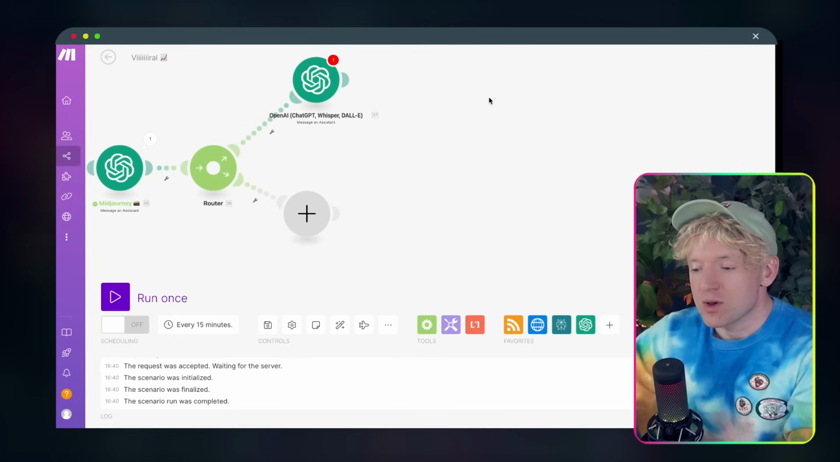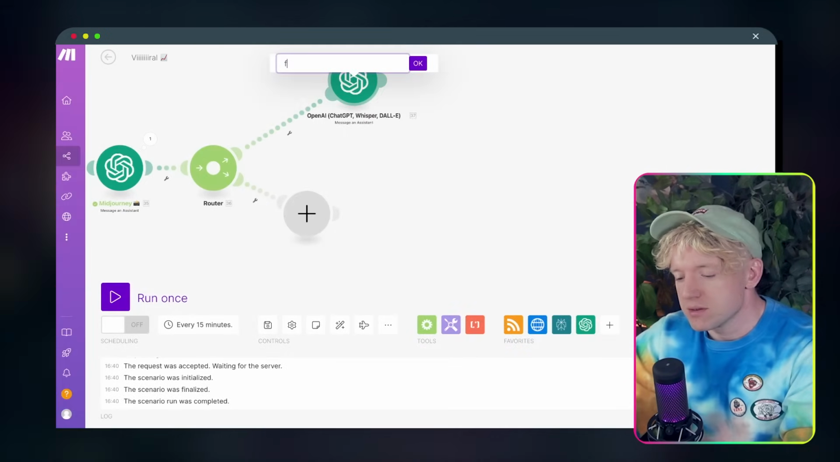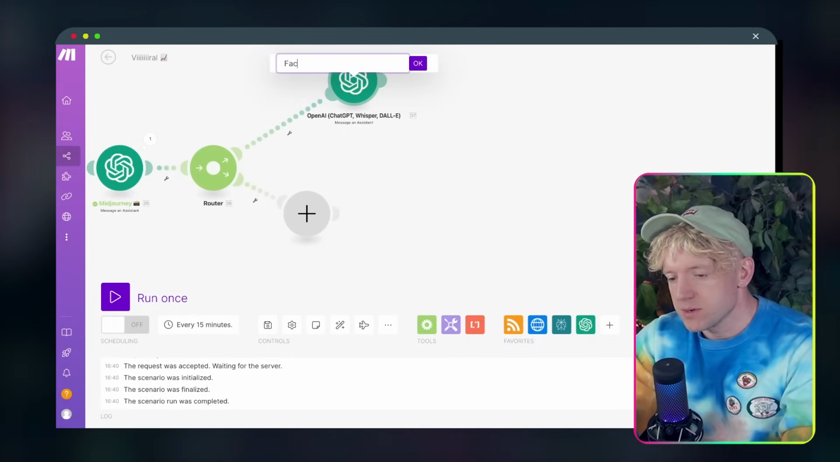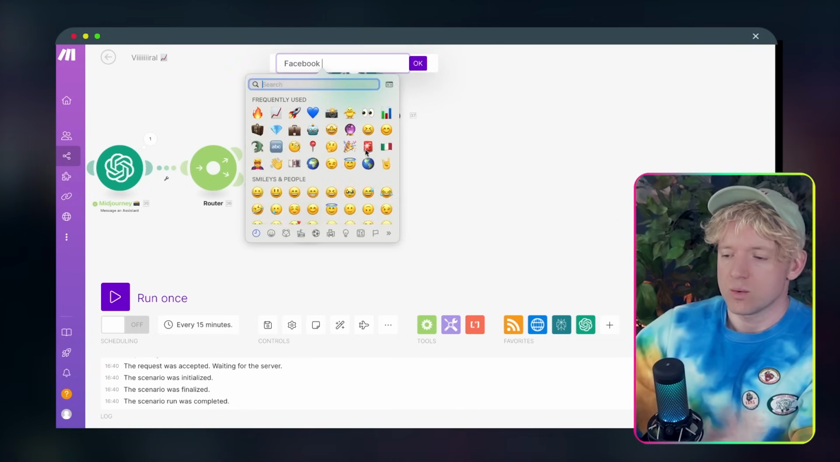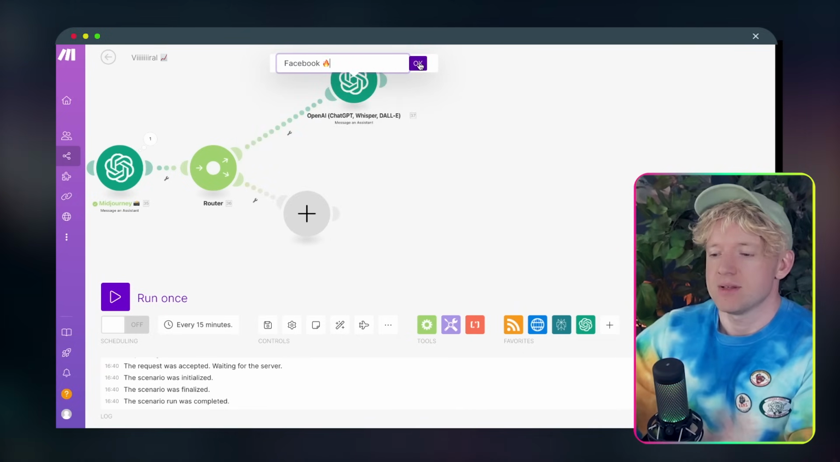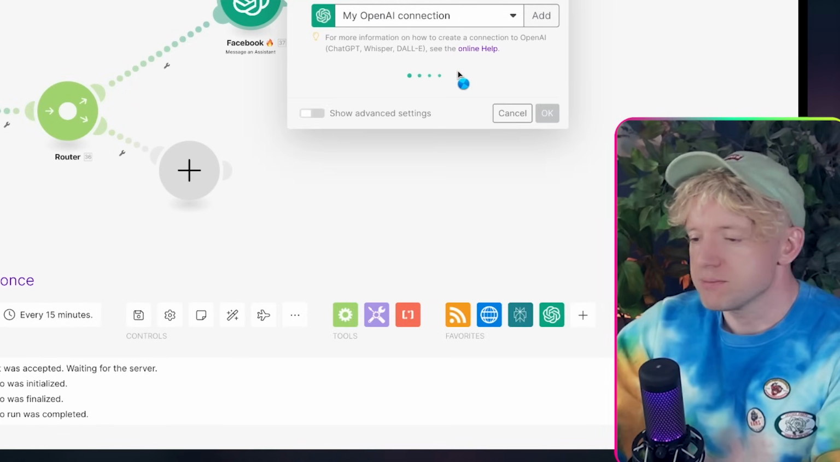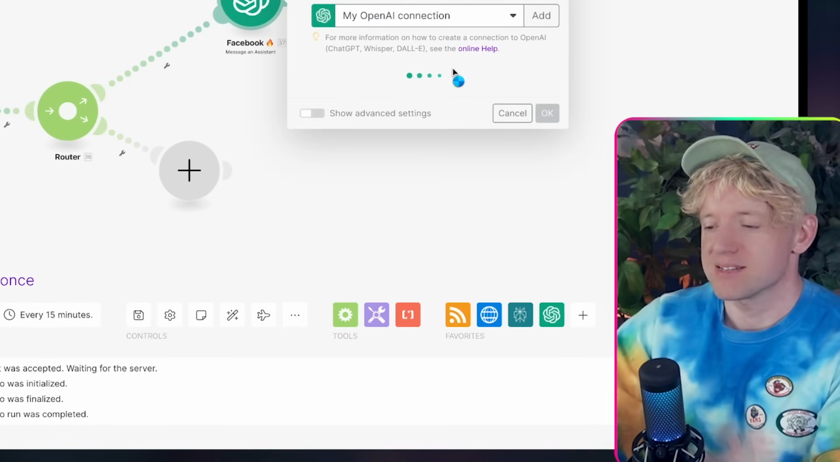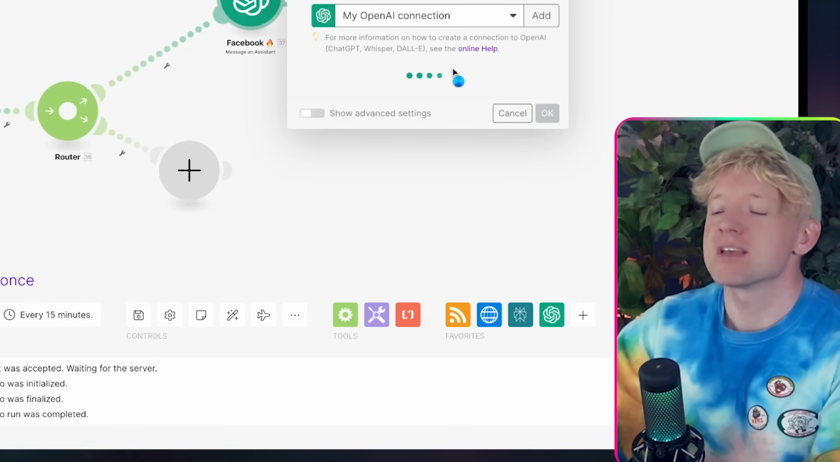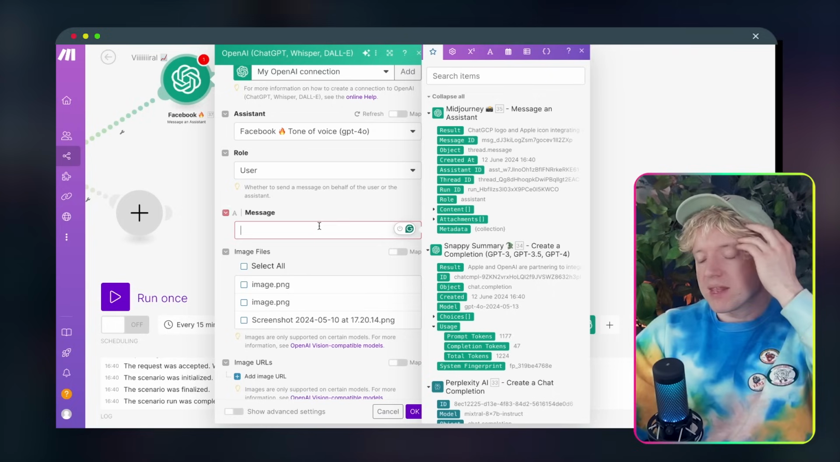So let's have a quick look. So we've got this one. Let's rename this one Facebook. And where are we? With our emojis. So Facebook with a flame. That's cool. And we pick a Facebook agent. Let's load up. Again, keeping us in suspense, keeping us waiting. Hopefully, it's like they say, good things come to those who wait. So we select the assistant, and then we need to give it a message.